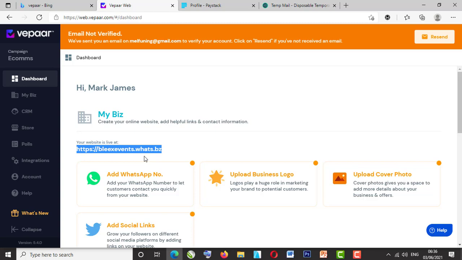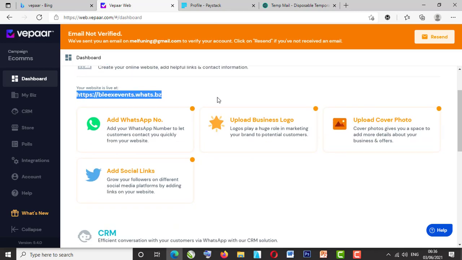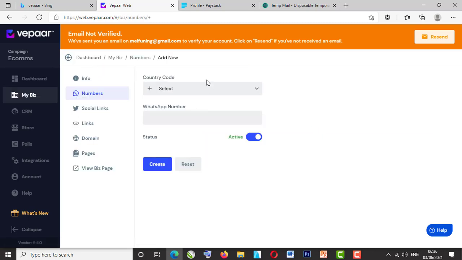You can copy it and send it to your friends, and when they click on it, it will direct them to your page where you list your products and they will start seeing your products. These are the things required of you on this platform. You have to input your WhatsApp number: you select your country, select your country code, input the number you use for WhatsApp, and click create.